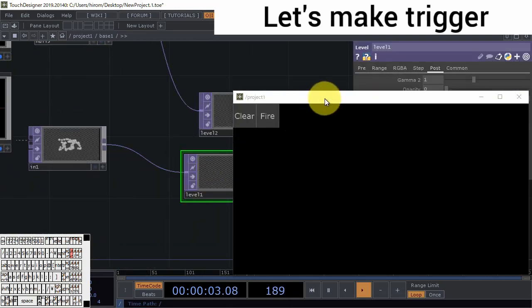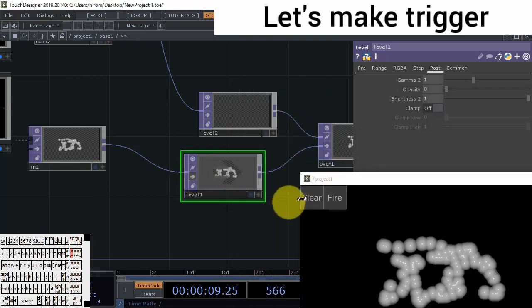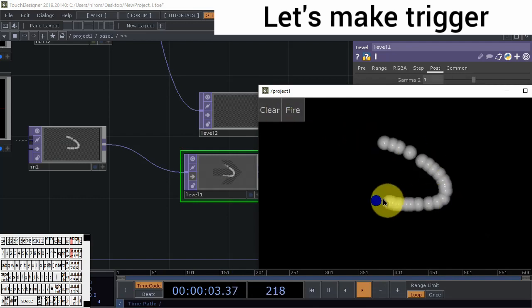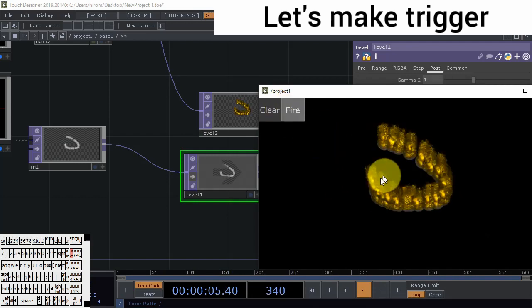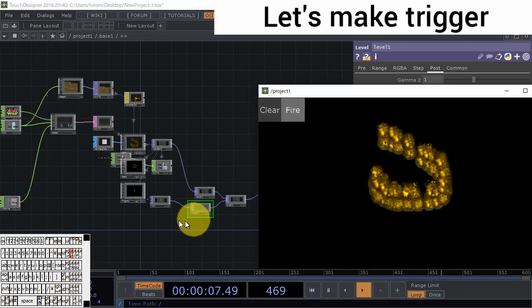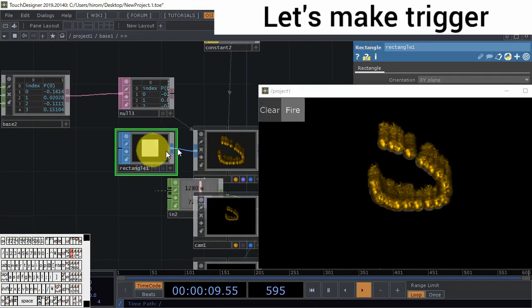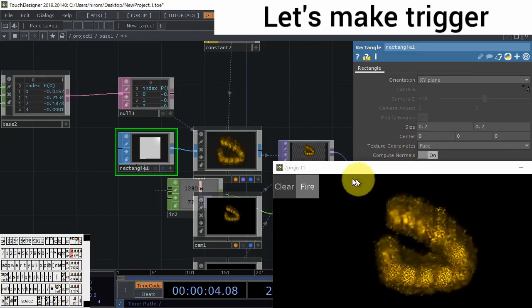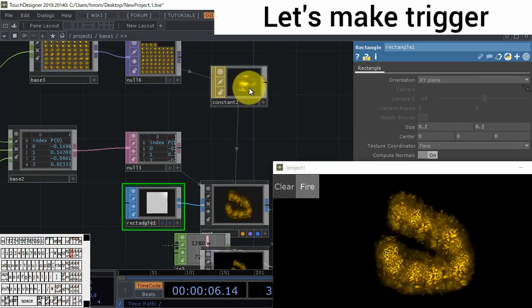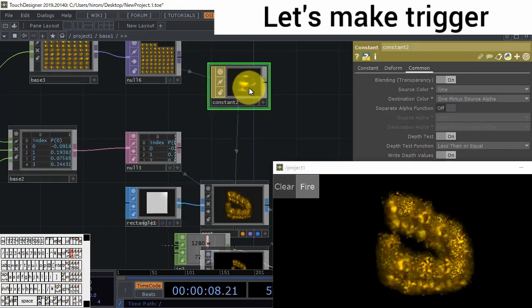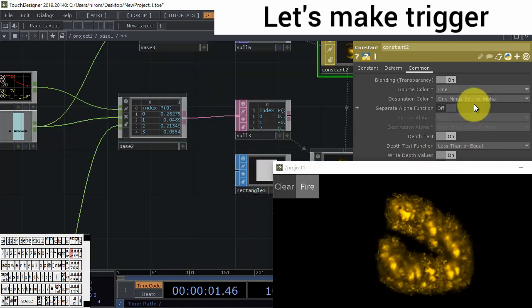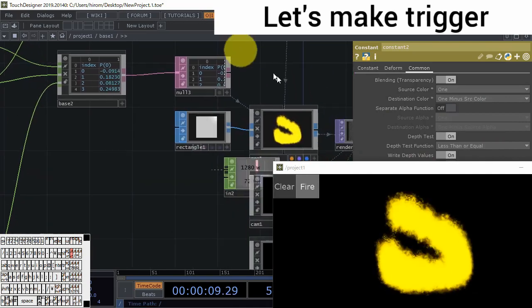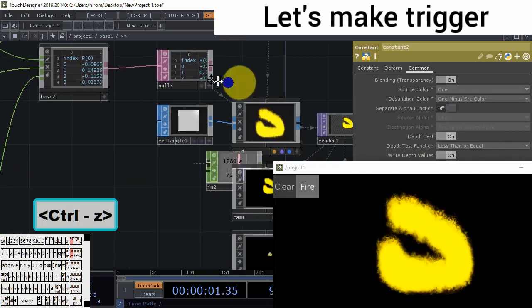Okay, now let's bypass the level to see the sphere again. Now, a rectangle with 0.2 size is better, I think. And change the transparency of the fire. Change the 1-source color. That seems darker, so let's change the source color.